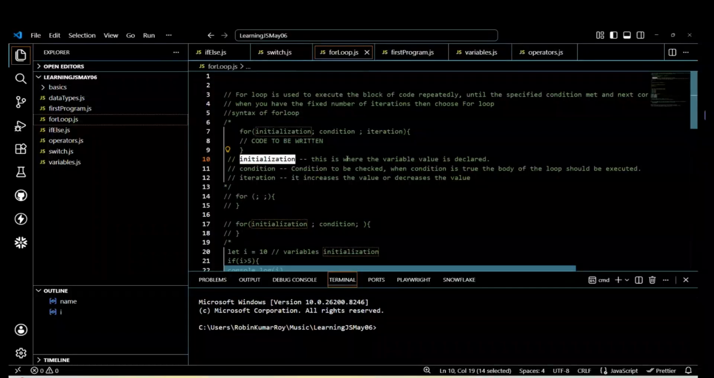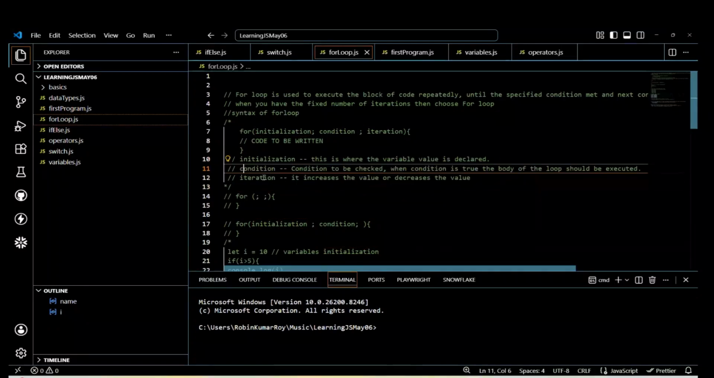We have initialization where we are providing the initial variable values, then condition, and then iterations. And I also said that these are all optional. This is not a mandatory field. Even if you write it in this way, it will work fine.